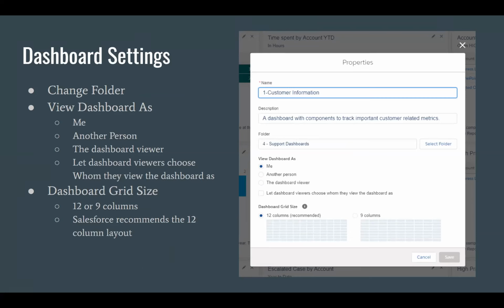But then it also says view dashboard as, and then you can also pick the dashboard grid size. And when I took the exam, Lightning dashboards wasn't a thing. So I don't know if they would ask something like, what's the recommended grid size for a dashboard, if it's 12 or 9. But that's maybe something to just know. Sometimes if you just hear it, it might pop in your brain if you see that type of question on an exam. So I remember there being the question of how many items you can have on the dashboard.